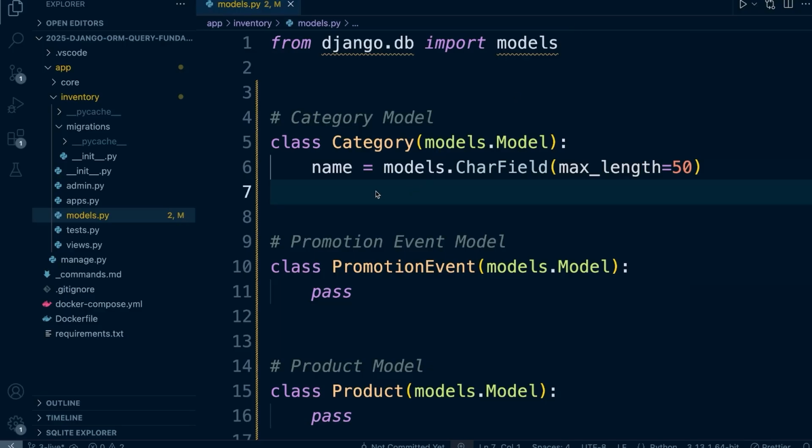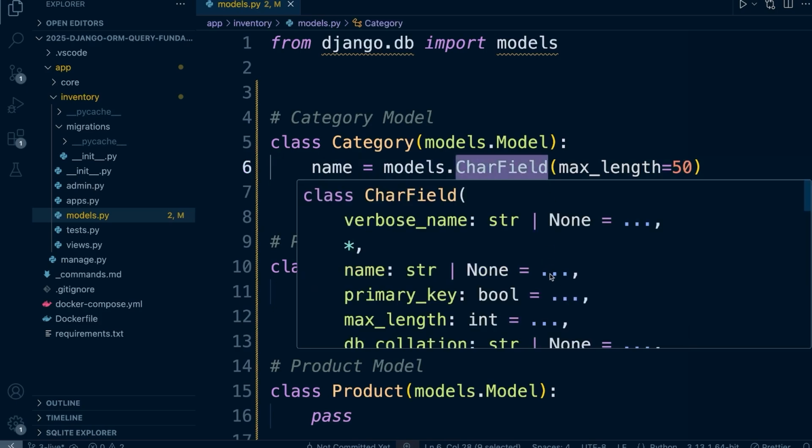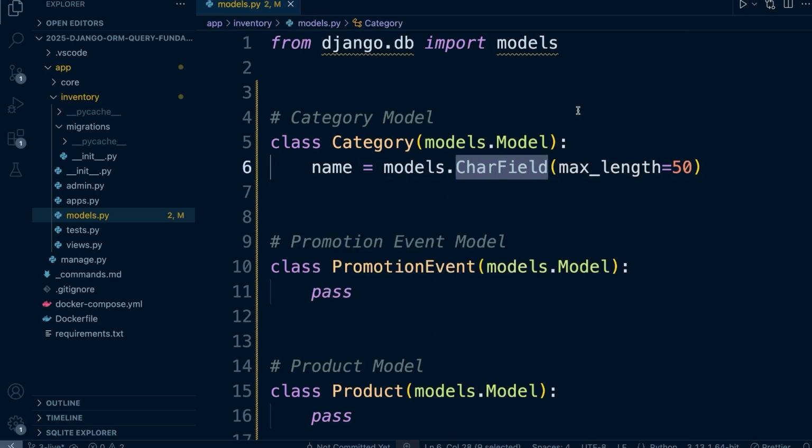Back to the code, we now have defined the first field, name. We are assigning the character field to this new field we have created, and we've passed in the max length. So we're setting the max length for this field to 50 characters.